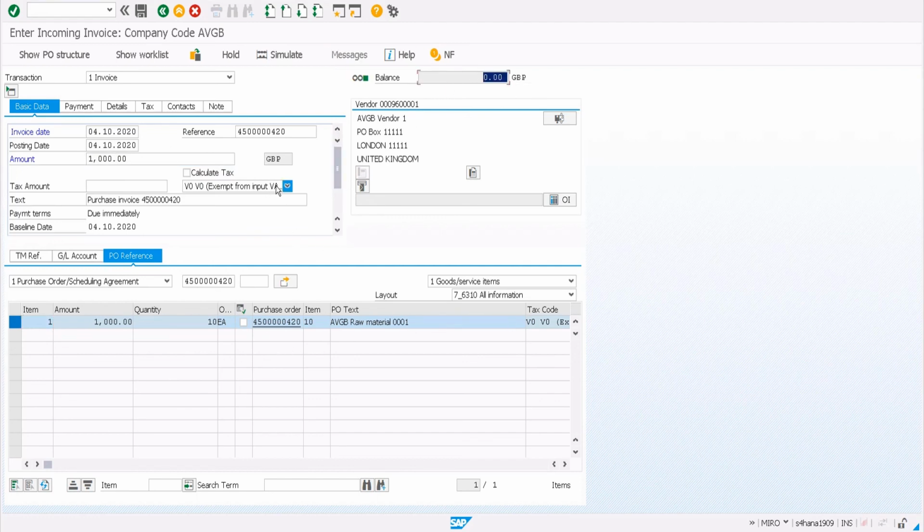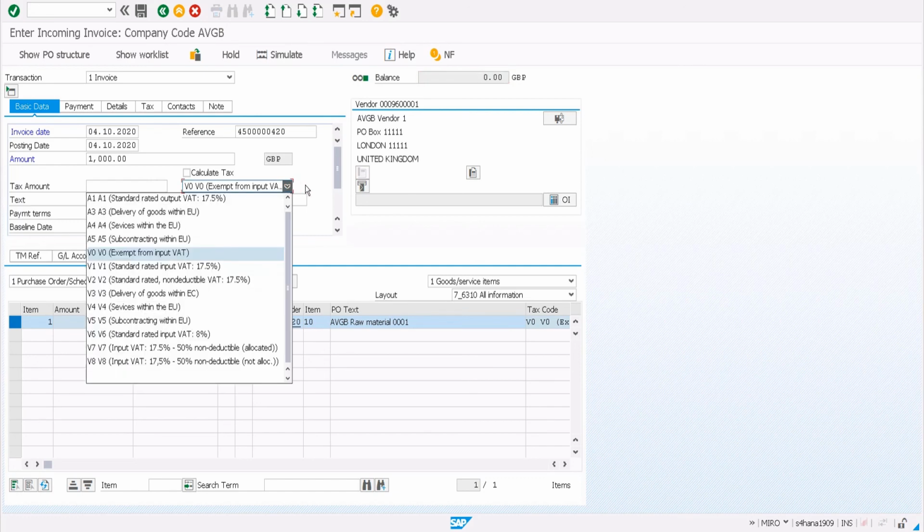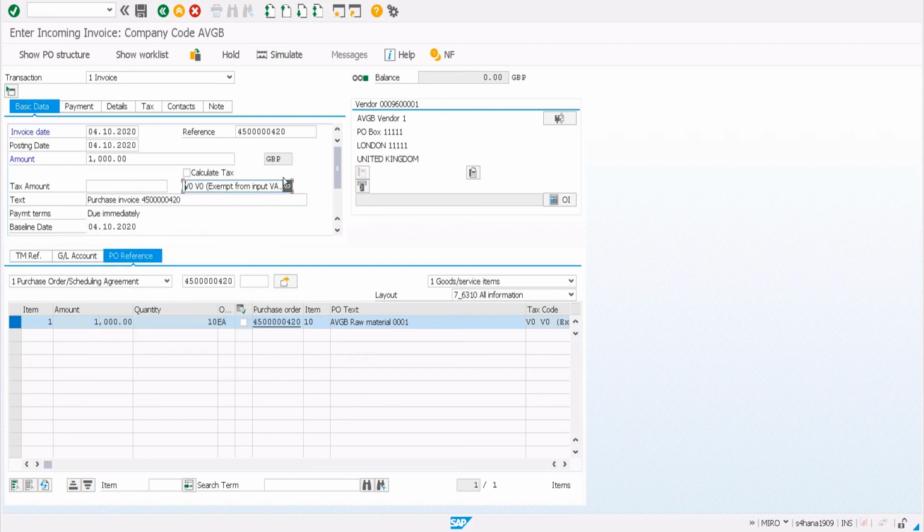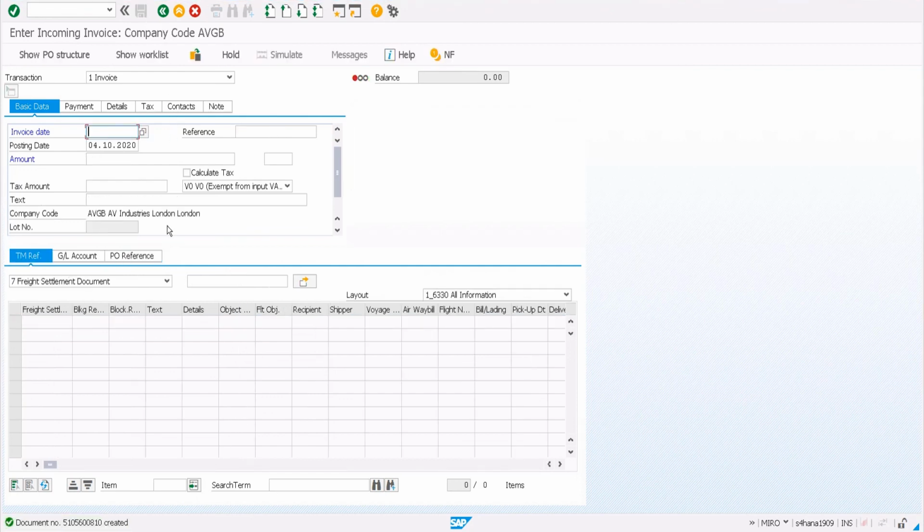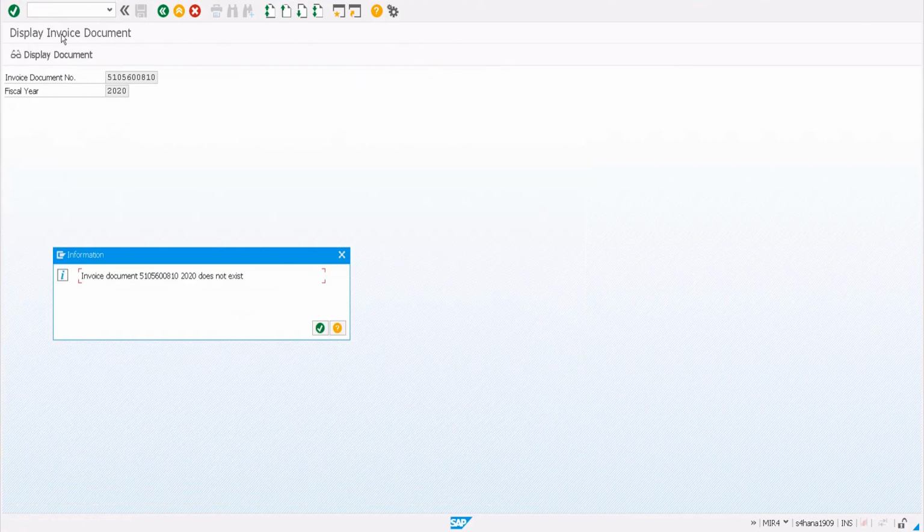And the tax codes, if you remember, we have configured the default tax codes for the incoming invoices, wherein I have mentioned that the default tax code is V0. So V0 has been picked up by the system automatically at both item level as well as the header level. There is no tax amount because we are not calculating any tax now. So the amount is saved, and I'll save it. Now the invoice is posted.